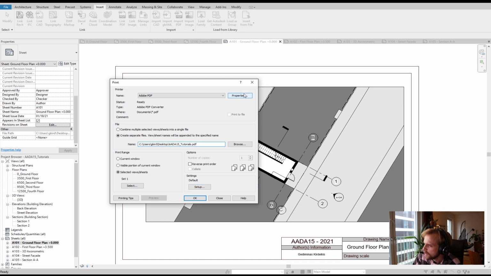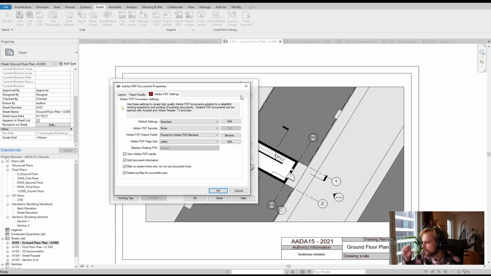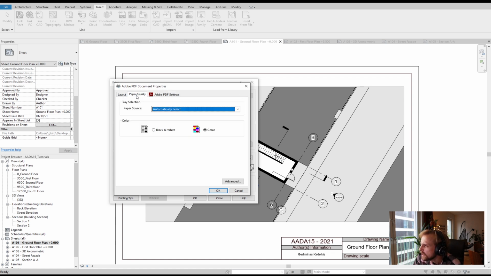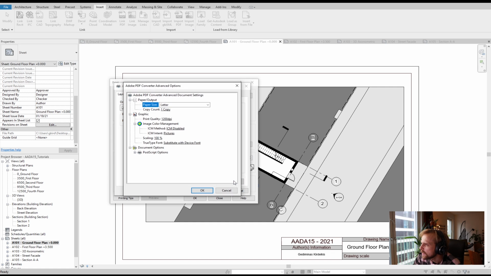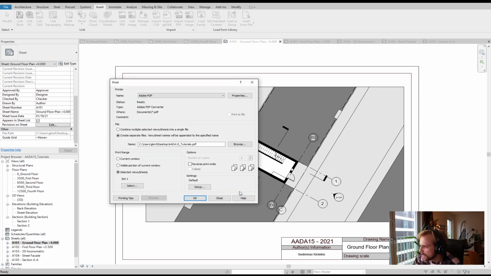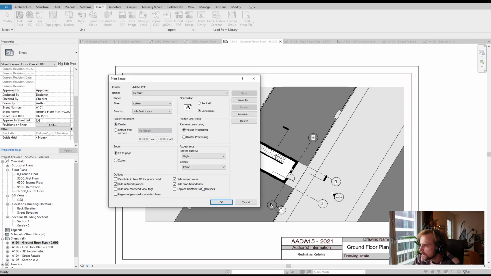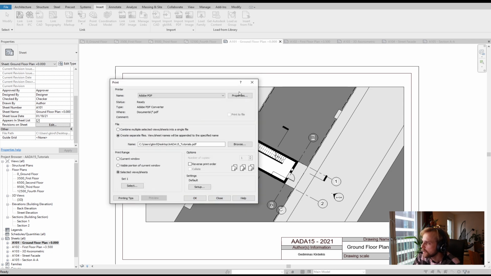Right, let's see these two buttons here, properties as well as the setup. So properties, if I click on that, I can see nothing fancy, nothing special, paper source, whatever, layout, landscape. If I click on the advanced, I can see that the paper size is set to be letter rather than A3. That's a nice way of hiding it. Let me just see if, okay. So we don't need to go to properties here. Sorry about that. You just go to settings, setup.